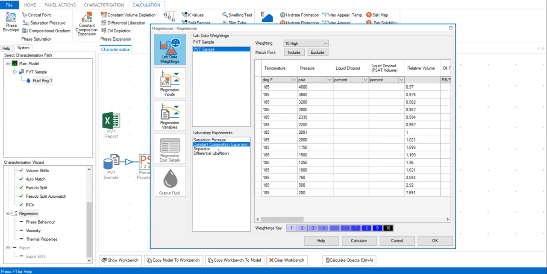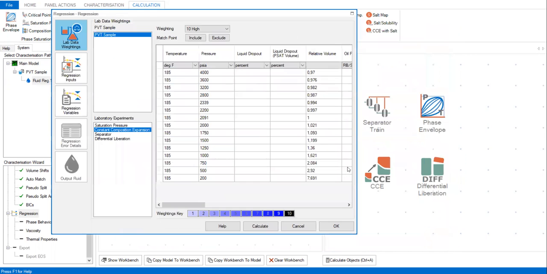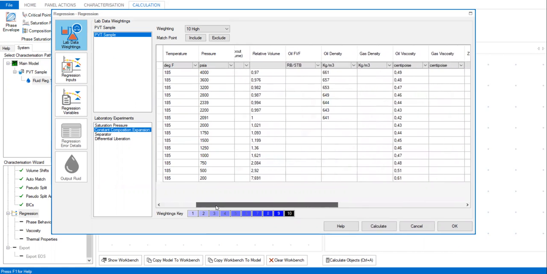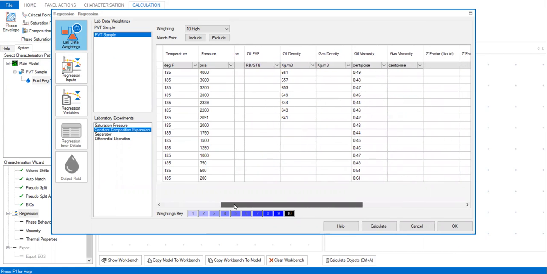Here, in the list, the liquid density and viscosity are of particular importance. So let me expand this. Relative volume is important, but it's not that important. The most important things are oil density, the liquid density, as well as the viscosity. For the relative volume, it is the slope of the curve rather than the absolute values that is of greater importance, since it is directly linked to the fluid compressibility.